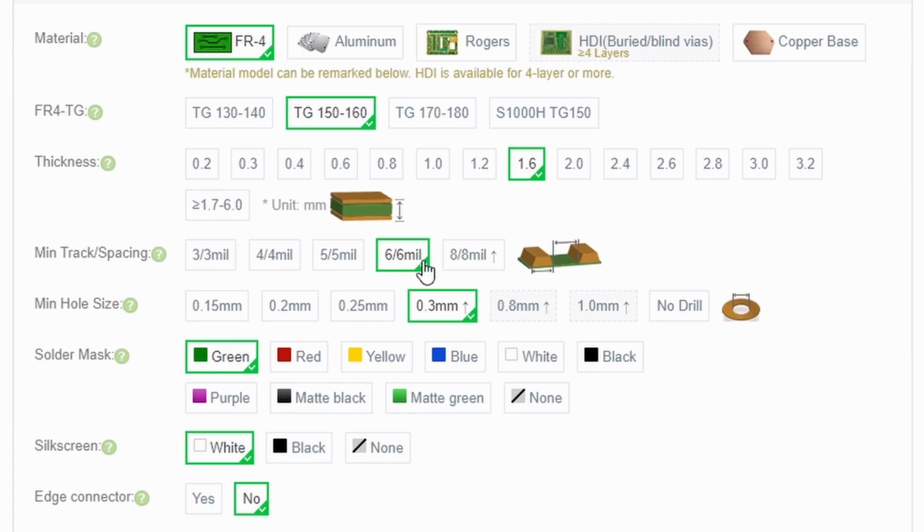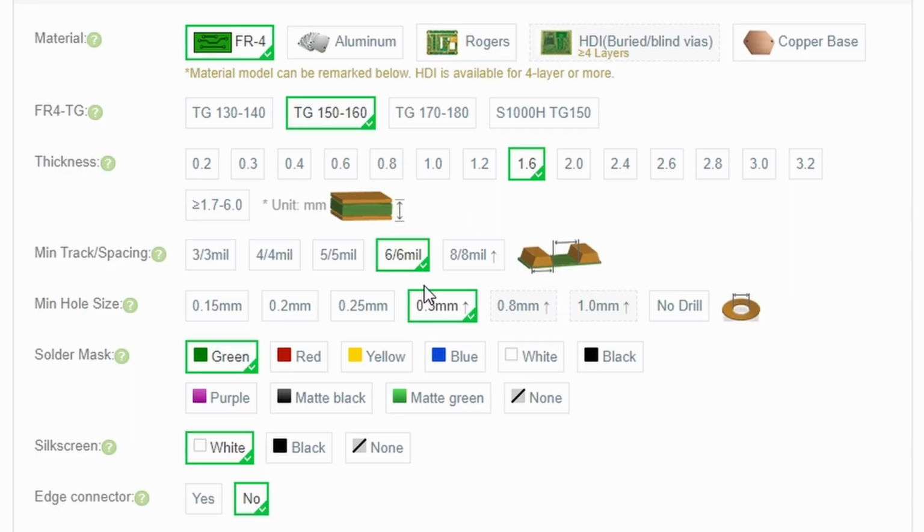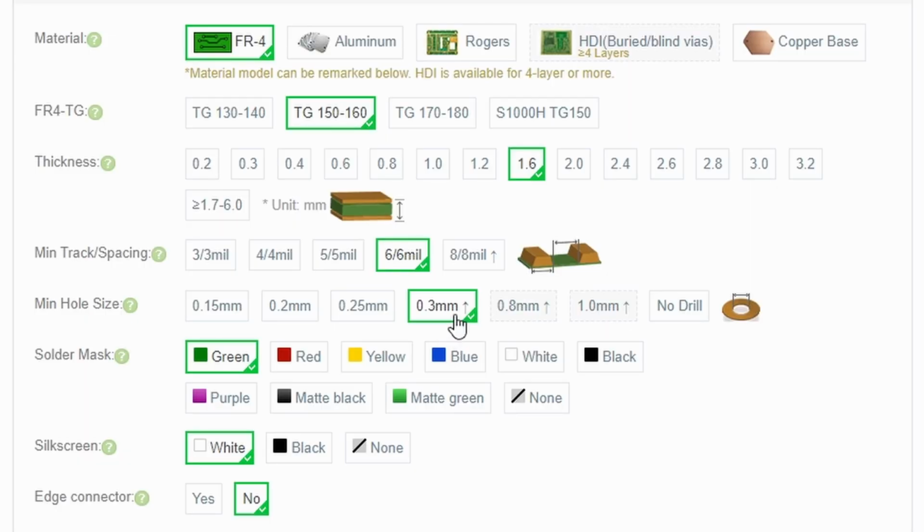The minimum track spacing. We discussed this way back, I think it was episode 18 or something, when we talked about how thick to make our traces. This was how I knew how thick to make those traces and how much space to leave between those traces, because this form here tells me my manufacturer's limitations. Same thing for the hole size. The minimum hole size is 0.3 millimeters.